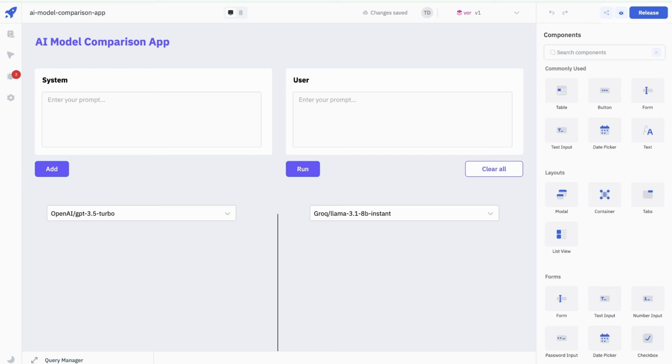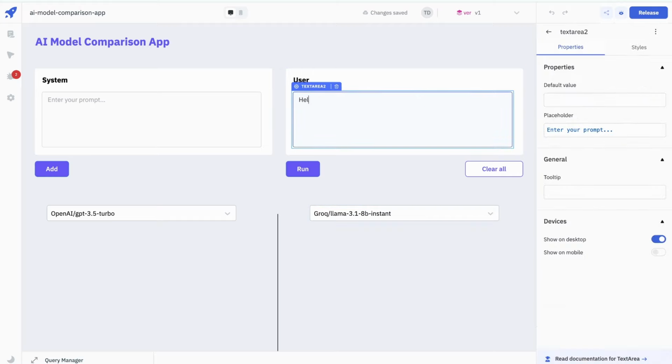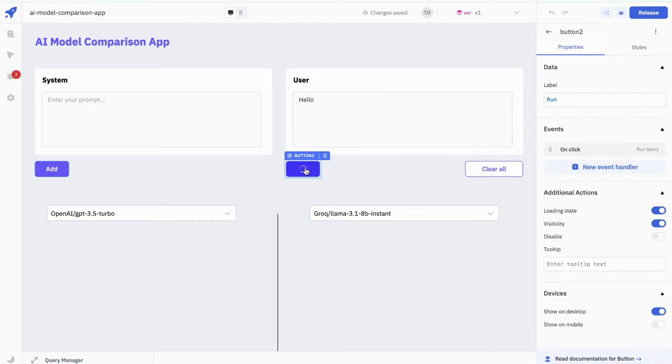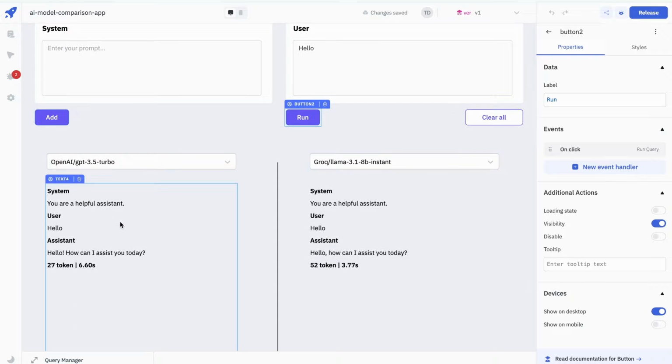So before we start building the application, let me give you a quick demo. In this application, we have a system prompt and a user prompt. We have the option to change the OpenAI models and the Groq models. Now you can add your user prompt, for example, hello, and you can run it. As you can see, in response, we got a response from the 3.5 Turbo and also the Llama Instant models.